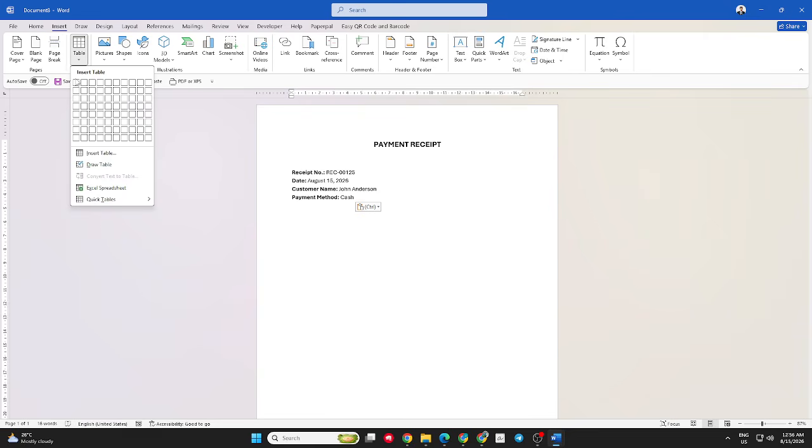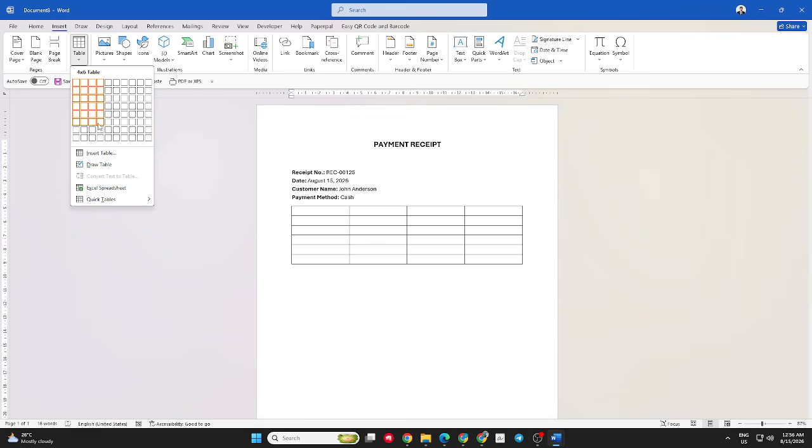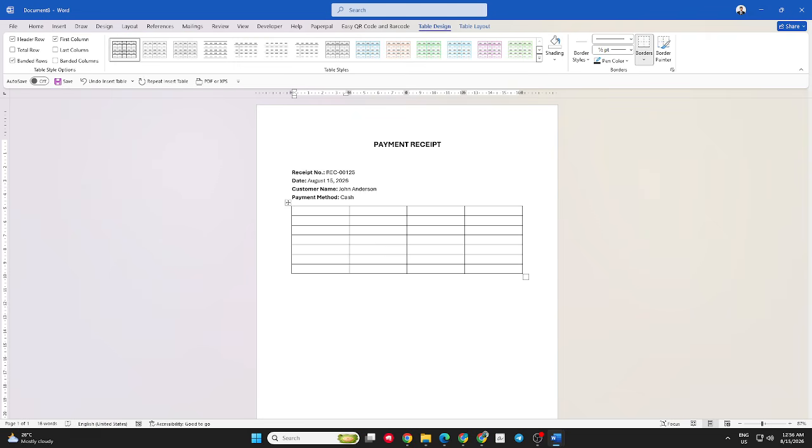Inside the table, add headings such as description, quantity, amount, and total. Then enter the payment information in the appropriate cells. You can adjust the width of the columns so that the information fits neatly. You can also make the headings bold to make the different sections easier to read.